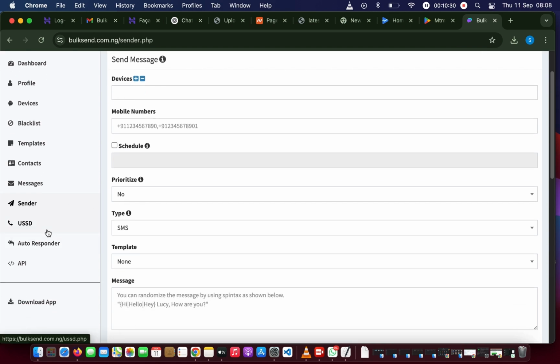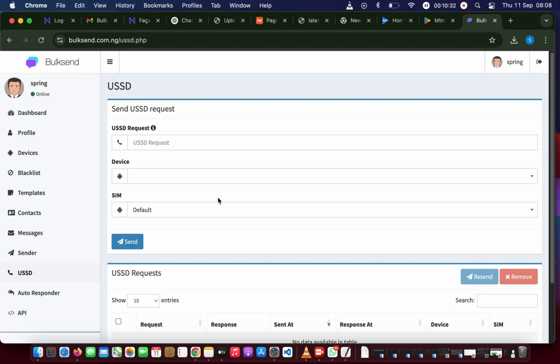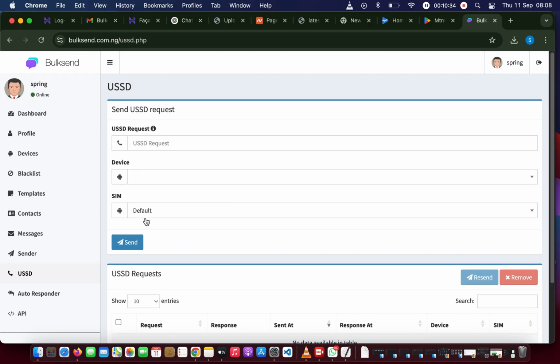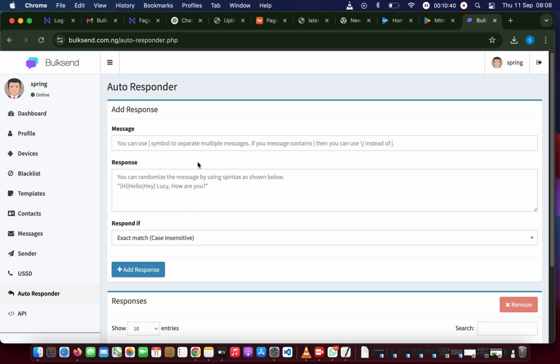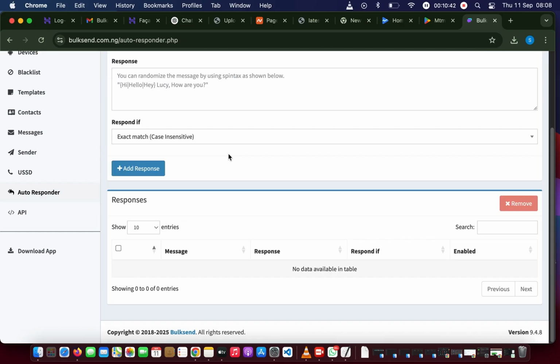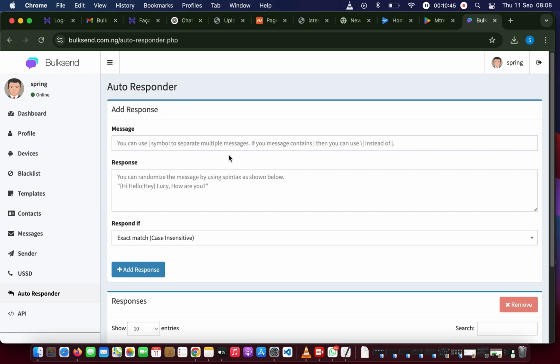And then USSD parts. This is where you set up your USSD, and then autoresponder. If you have an autoresponder message that you want to create, you can create them here, and then it will automatically auto respond to those messages. This is auto response automation basically. So I think that is pretty straightforward.